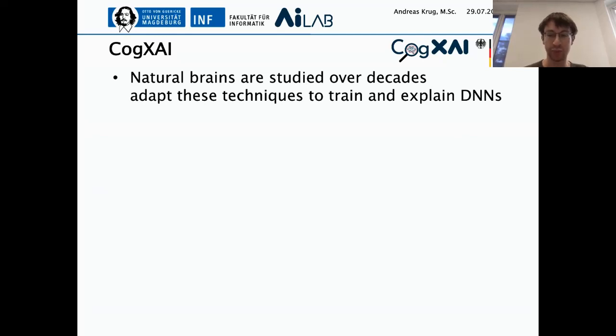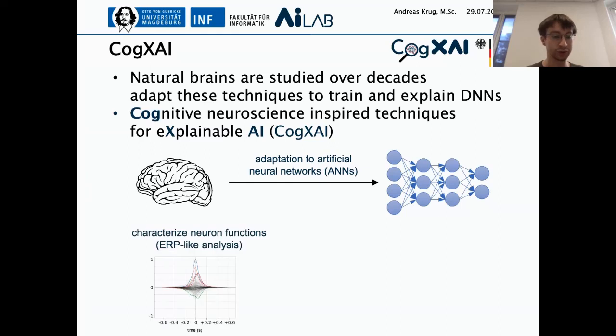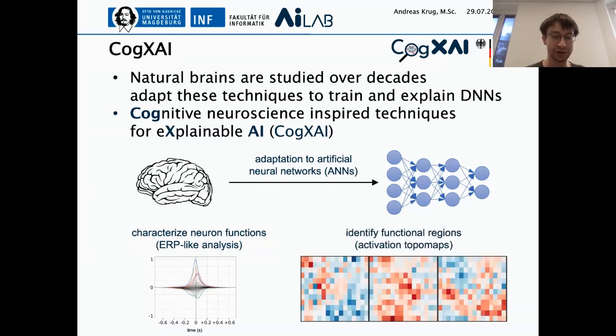So in our project, what we basically do is we look at what neuroscientists are doing when they analyze brains, and how we can make use of that when we analyze neural networks, or when we design neural networks, to understand better what they do. And today I brought two of these methods, as I already mentioned before. One is about how we can characterize artificial neuron functions with an event-related potentials-like analysis, and how we can identify functional regions in a deep neural network with activation topo maps.